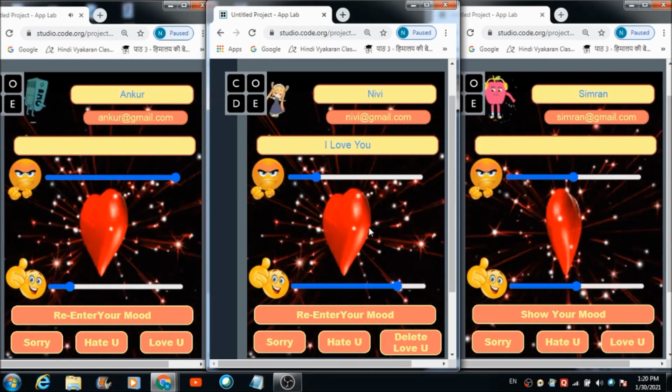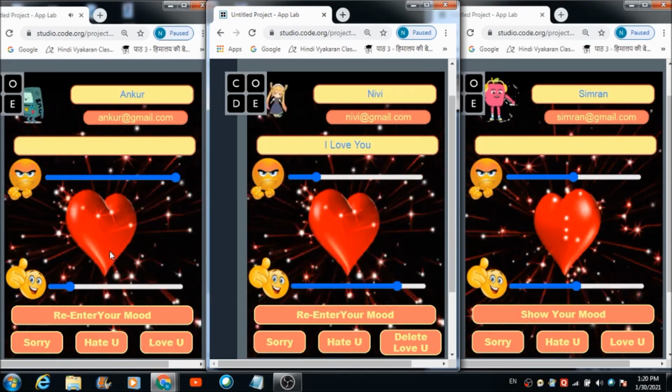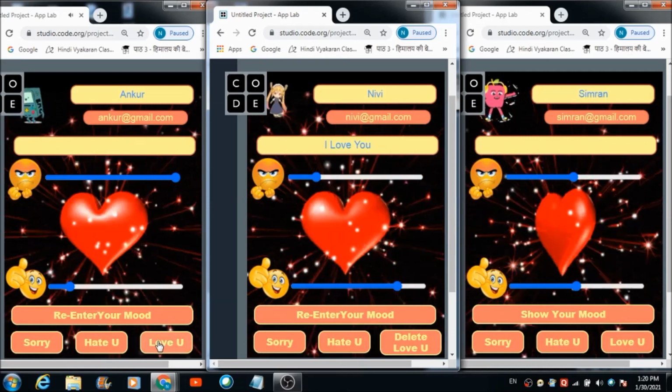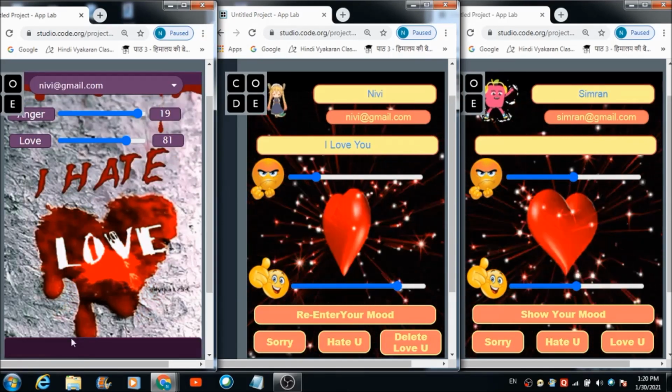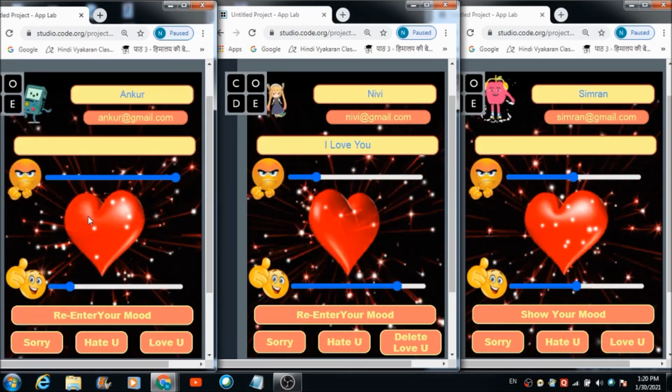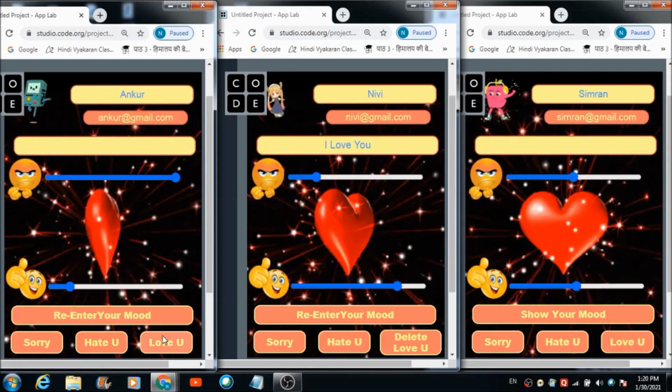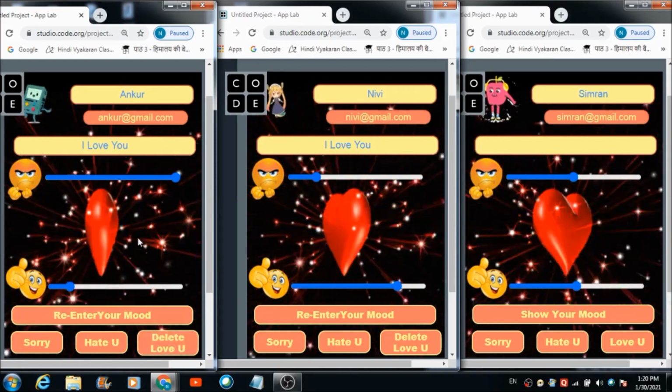Ankur@gmail.com. A message has been sent by Nivi@gmail.com to you. Okay, now let's set this love heart button. So Ankur hasn't received any message on his panel right now. Let's hit this love you button and see what's gonna happen.